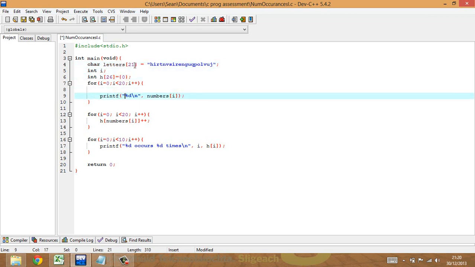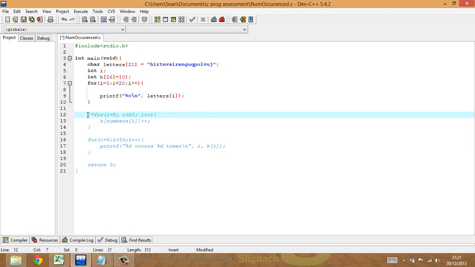And what I'm going to do is print out the letters just to show them to you. %C, and we'll start with that. Just to be on the safe side, I'm going to comment out the rest of the code because I have a feeling it would cause an error if not.